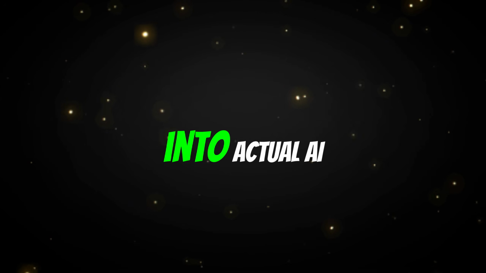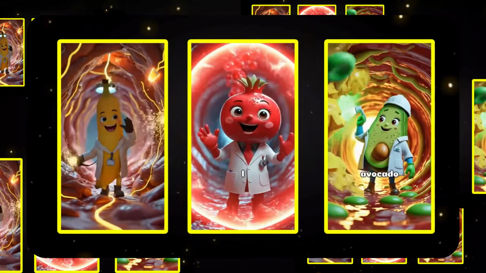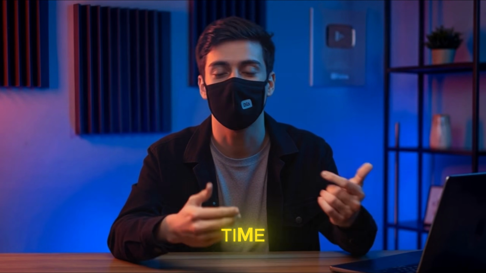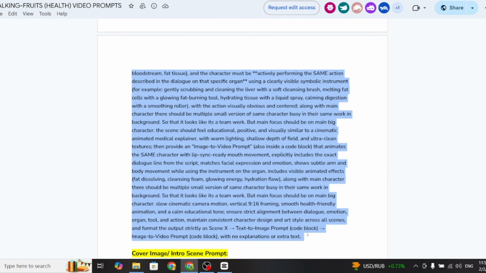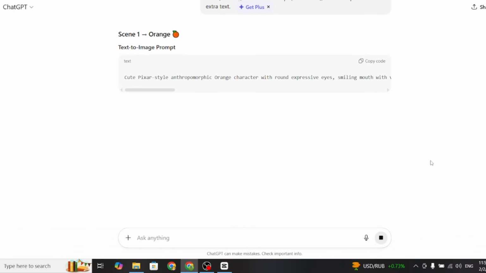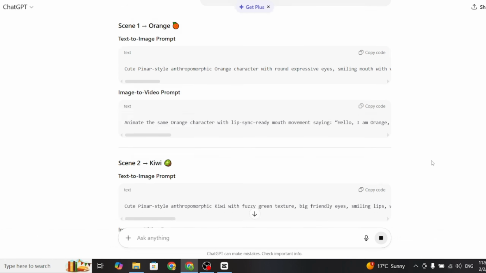Next, we turn the script into actual AI visuals and videos that look clickable, animated, and impossible to ignore. This is where most people mess up and where your reel starts separating from the crowd. To avoid mistakes and save time, we'll use one single master prompt. Paste it into ChatGPT and hit send. ChatGPT will generate text-to-image prompts, image-to-video prompts, every scene structured inside copy-ready code blocks. One-click copy, no rewriting, no guessing.